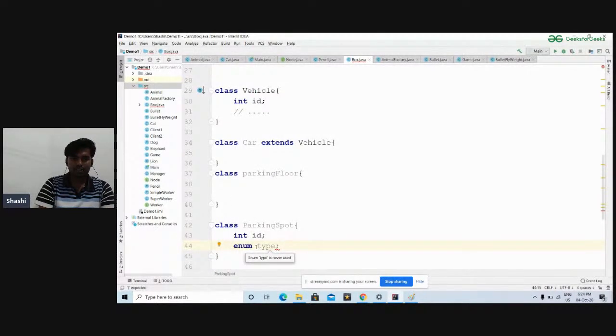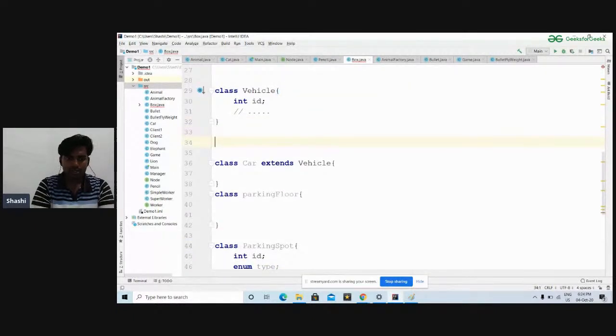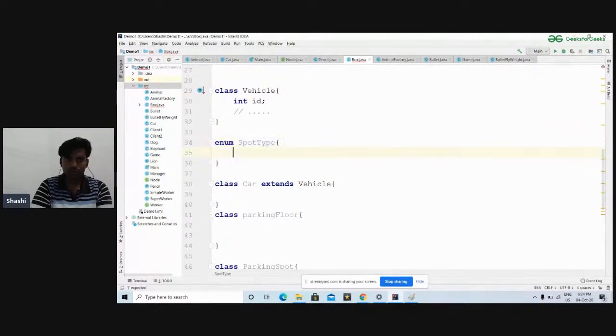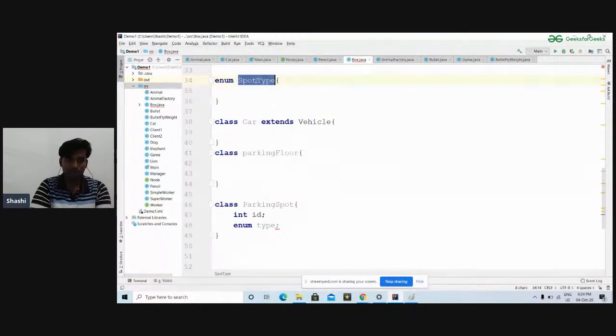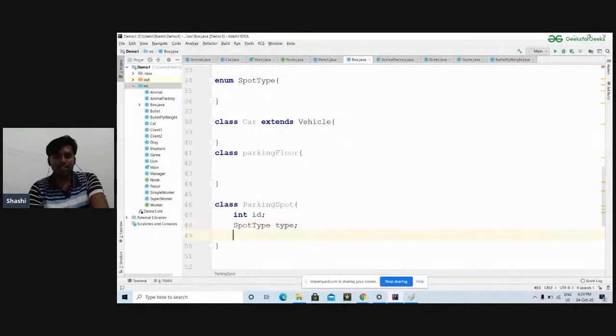So let's say we have an enum with some values, but let me ignore those things for now. Then it can have a boolean field like whether it is free or not, and we can have some other fields. Now the parking floor will have a list of parking spots, right?